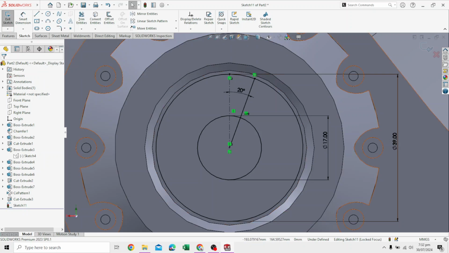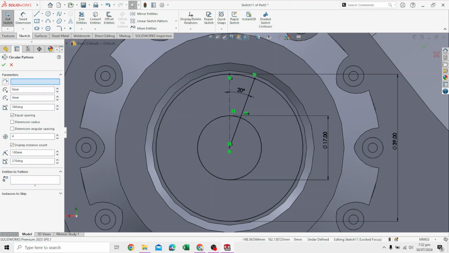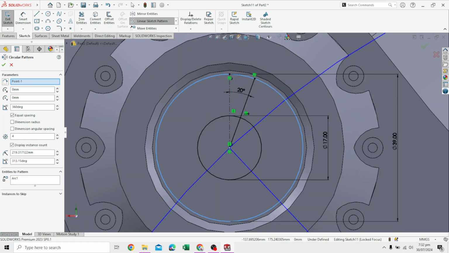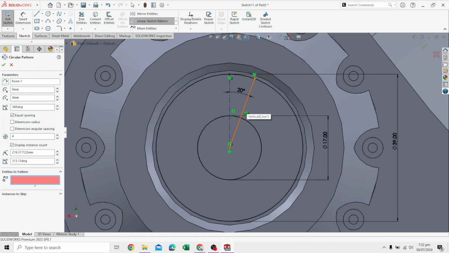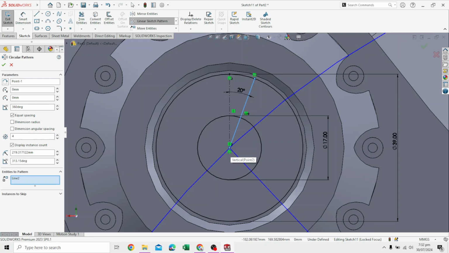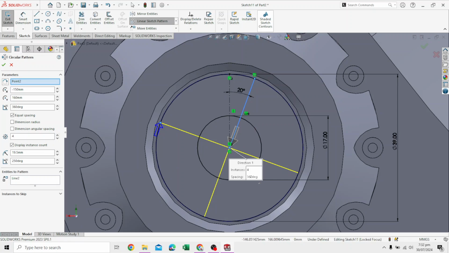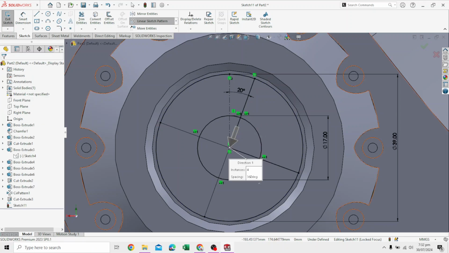I think the pattern wasn't applied. Let me try again. Circular pattern. In the parameters or in the direction, we say this is the direction. We clear this selection and put this line as the, I think we select this. There you go. There it is. And we do this.